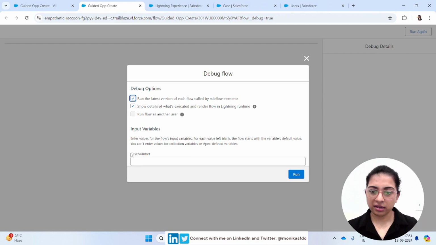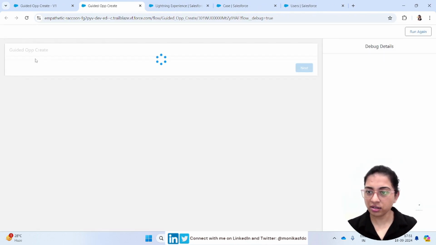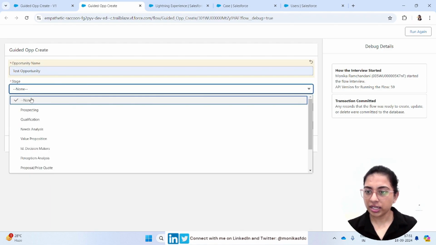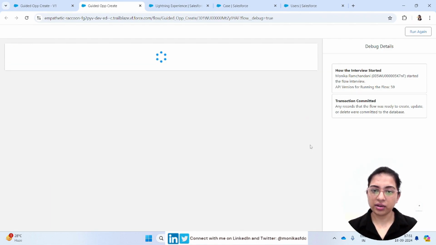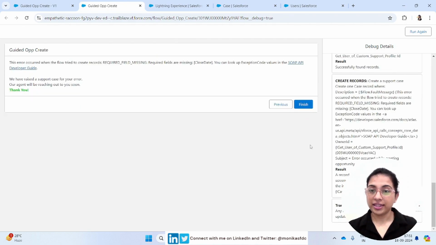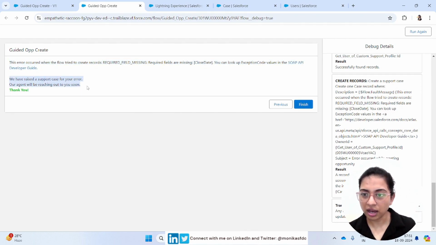Oh, why did I make case number available for input? We don't need it. We will change that. Opportunity name, stage, remove the close date, click on next. Now, this is what it shows. It shows the flow.fault message, and then it says that we have raised a support case for your error. Our agent will be reaching out to you soon, right?